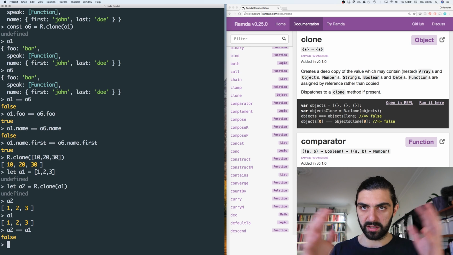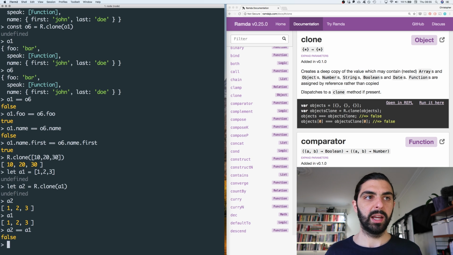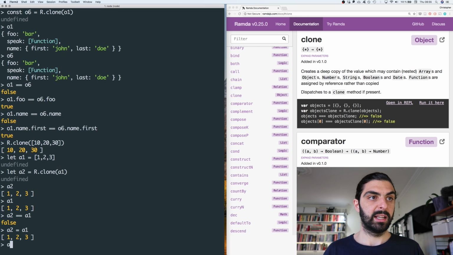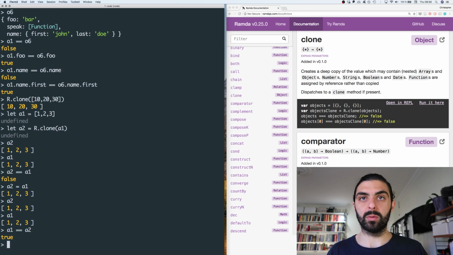Yeah. Because it's an actual copy, it's no longer pointing to the same place in memory. Whereas, of course, if I would have said that A2 is equal to A1, the normal way, right? A2 looks the same, A1 looks the same, but now A1 is actually equal to A2, because we've said it points to the same reference.